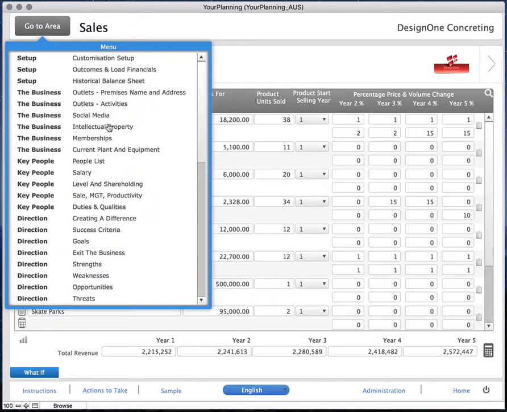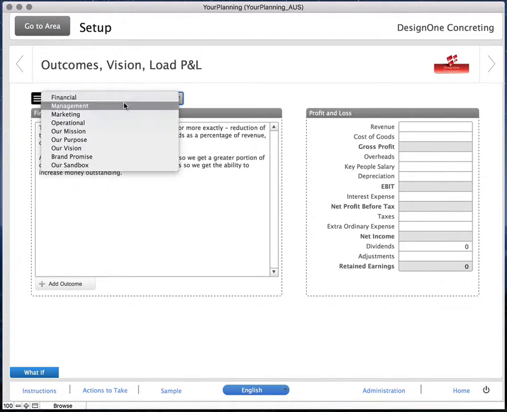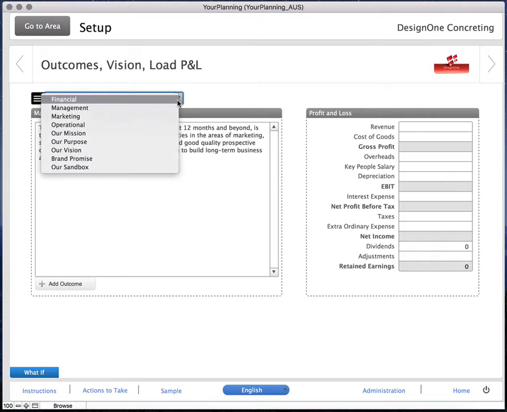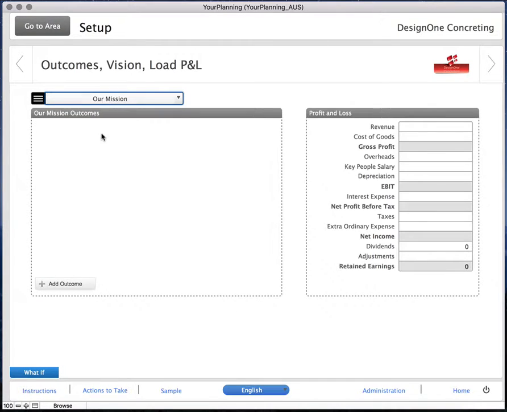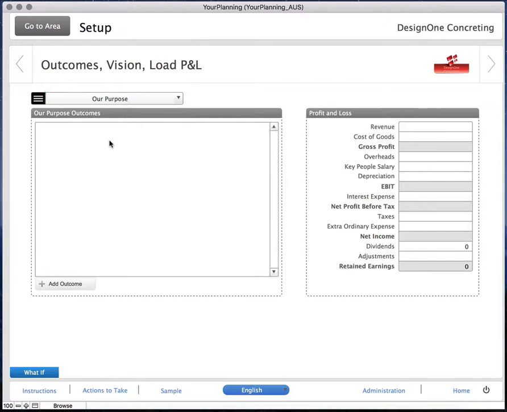But you'll see here when we go into it, we've got outcomes and load financials. So you'll see here this is the financial outcomes for the business. When we select down there, they've got a conversation or a paragraph on the management outcomes. You go in here, we'll see the mission of the business. We'll go in here and you can see the purpose, the vision. So everything's listed in one place. Now, this particular client hasn't done the purpose so far, but it's all listed in one place.